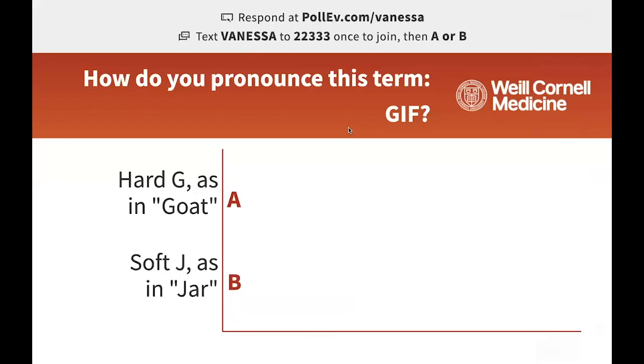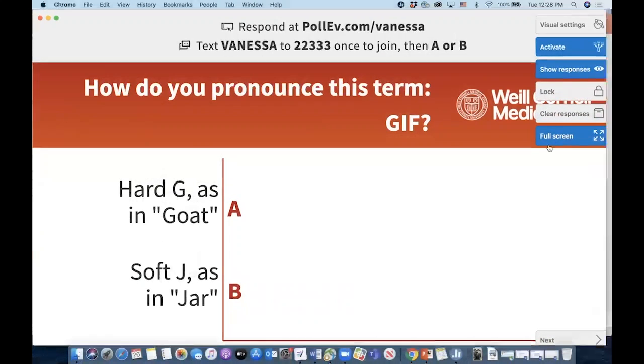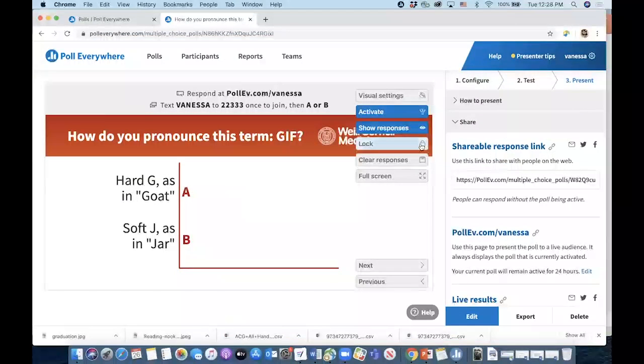All right. So let me back out of here. Awesome. So any questions on how to create polls before I move on to the next part? Yeah, Vanessa, just one from Lauren asking, how can we change settings so all polls are Weill Cornell Medicine branded?